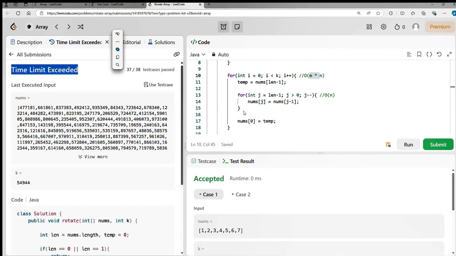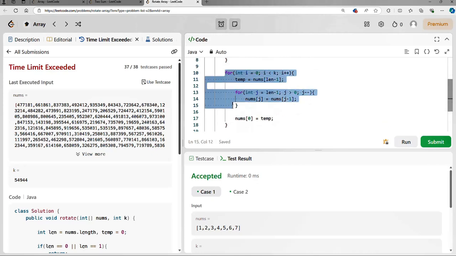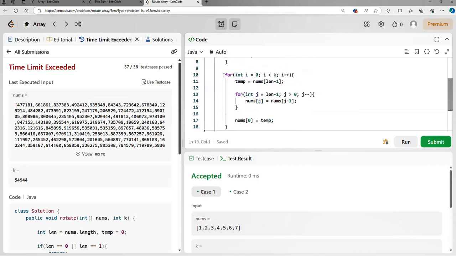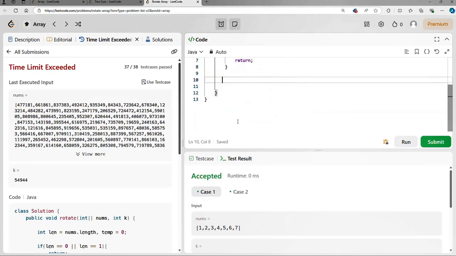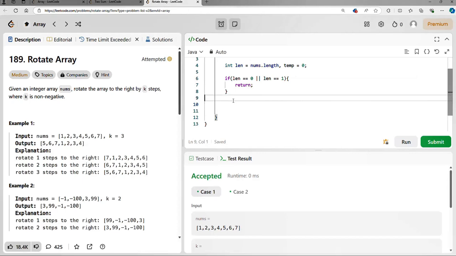Now let's look at another solution. For this solution, we'll not be looping k times. Let's see what we'll be doing. I'm deleting the code first here. So if we look at the input, the k value can be anything. It could be greater than the length of the array. In that case, how many times do we need to rotate the array for the final output? We need to rotate k modulus length times.